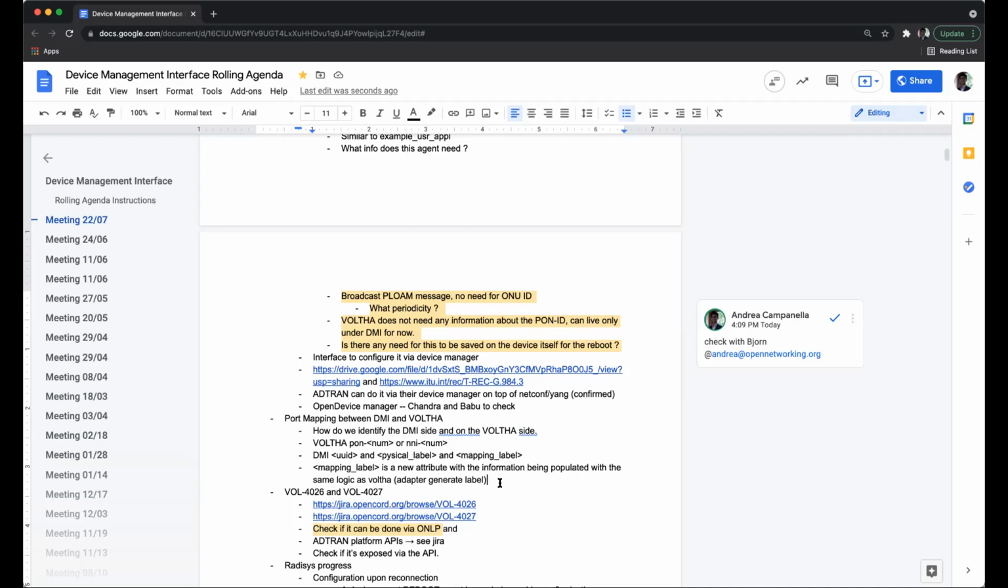Got it, Amit. Like we don't have a physical port number. Now you can please tell your question again. So we have this physical port number, right? That should remain the same on both the interfaces. So Volta does not have a physical port number. And BAL does not have that concept at all, right? No, I don't think so.